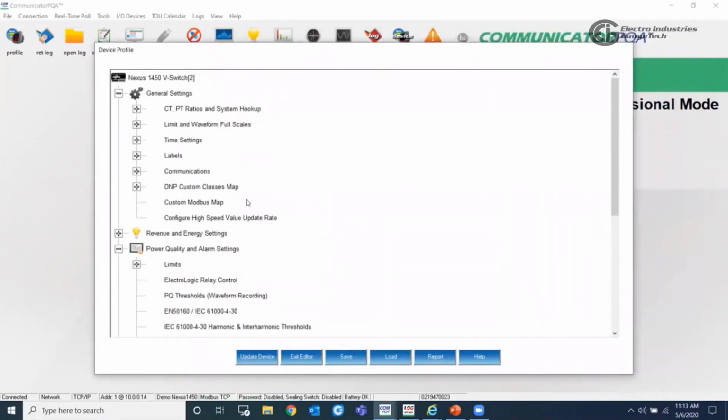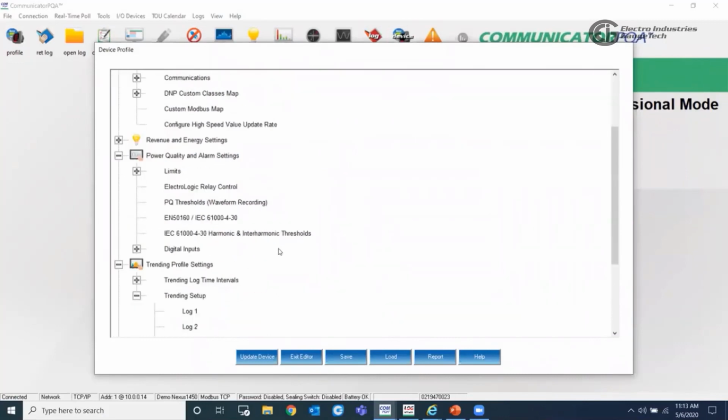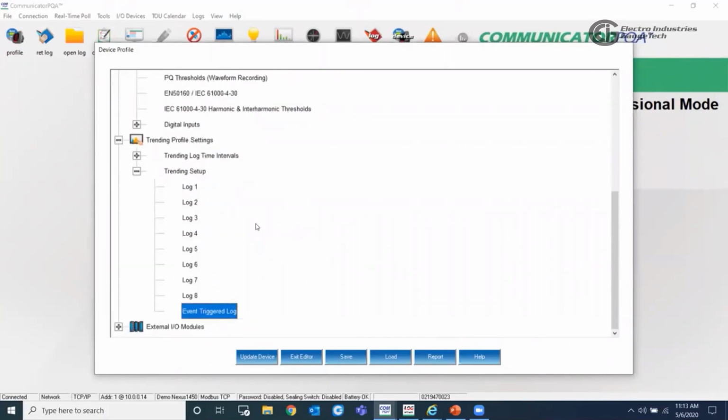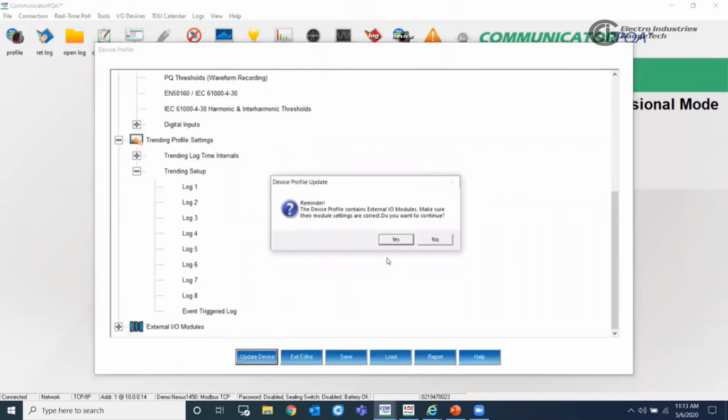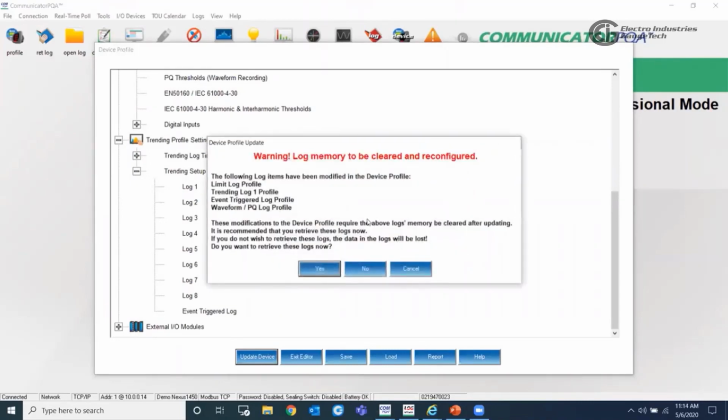And remember that everything we are doing here is on the software only. So if I want to upload these settings to the meter, I have to hit update device. And it would remind me that because I have external modules connected, if I want to continue, I will just show you the other message I'm getting here. Because I made some changes on the historical log, it would alert me that if I continue, the logs would be cleared, and it would give you the option to retrieve the logs before updating the device.